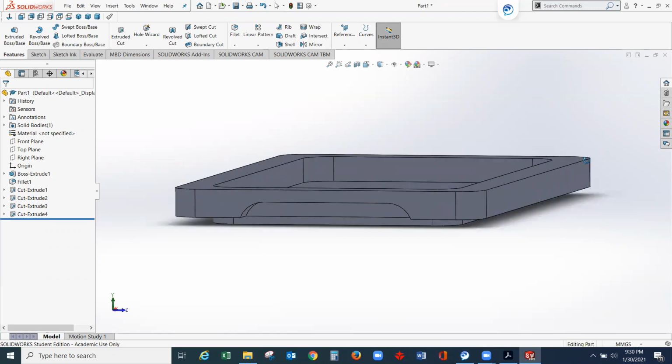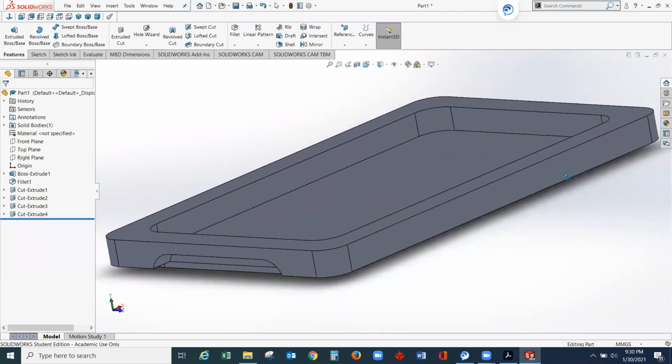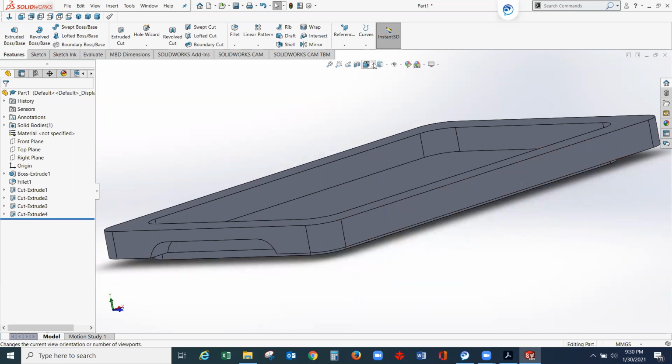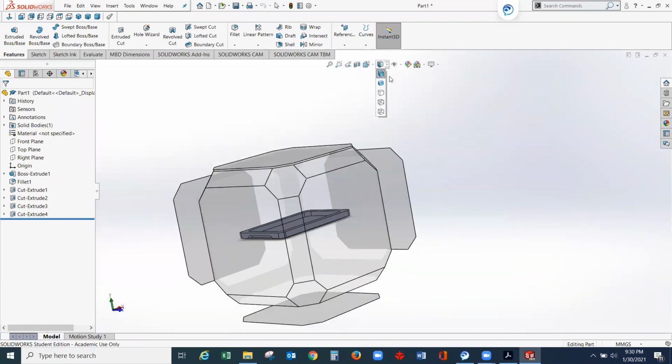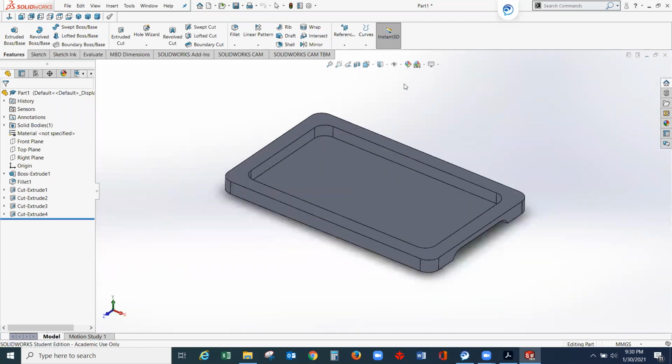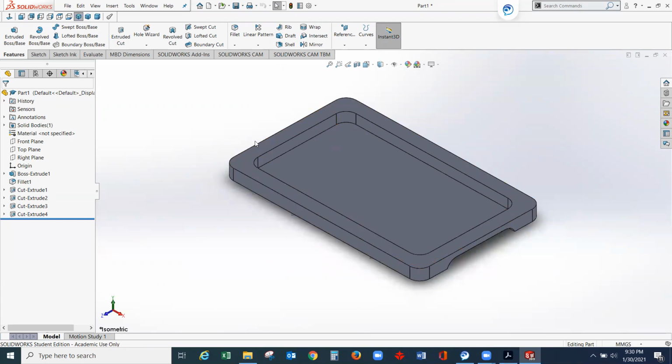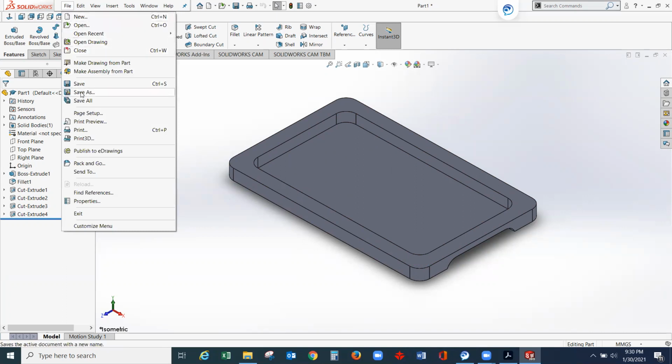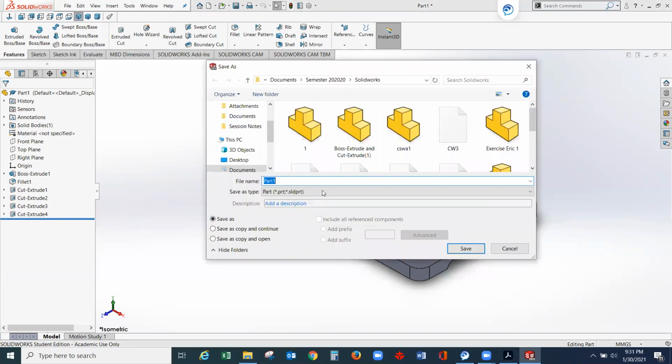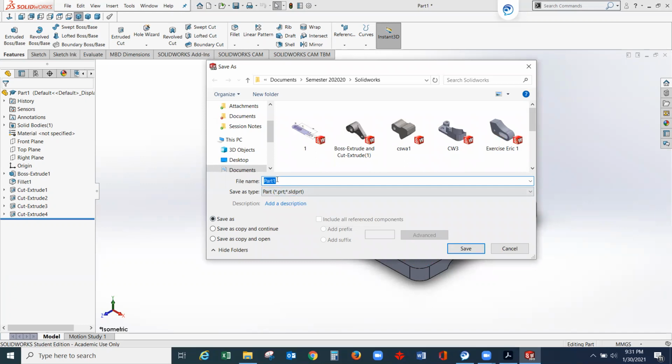And that's it. Okay. So our lab number 3 is completed. Go for view orientation, isometric. Okay. So you have the extruded cut at the top and bottom, also on the side of the pan. So go for File, Save As, then save your drawing here. So write your HCT ID and lab number 3.